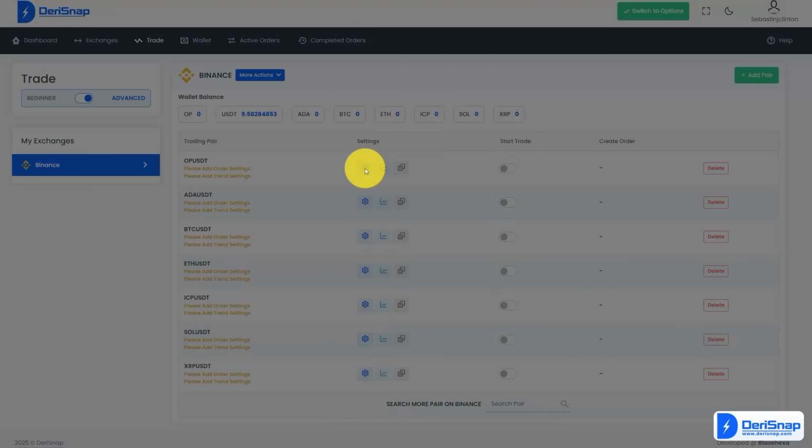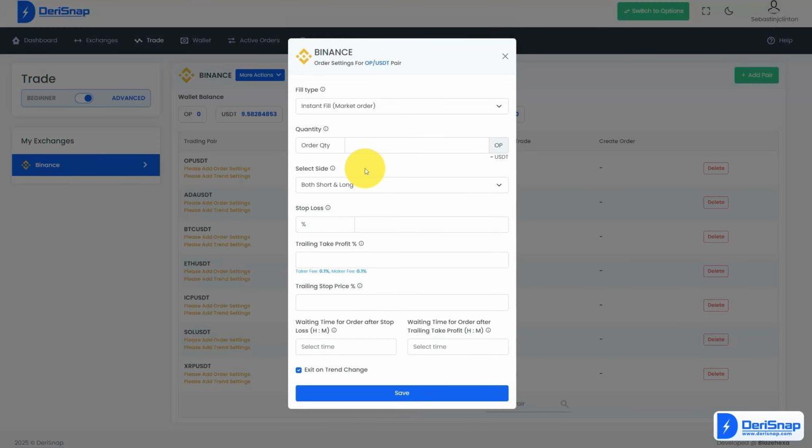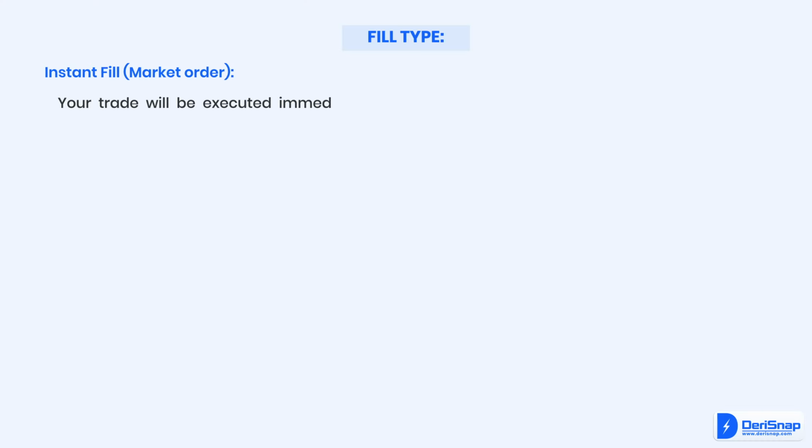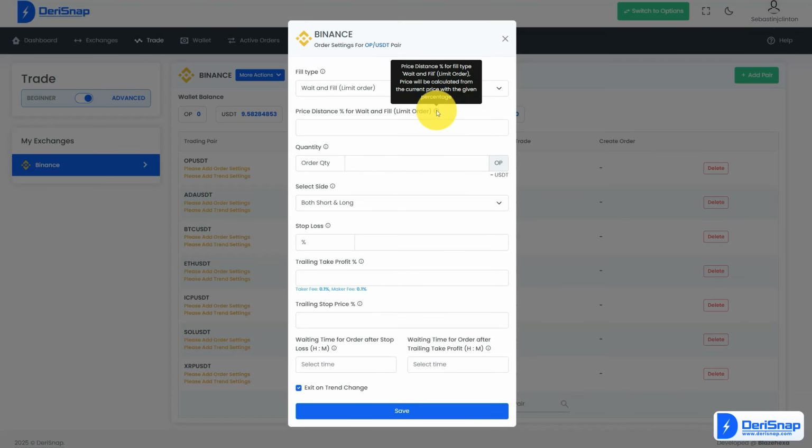Next, please click on Order Configuration Settings. Fill Type. This drop-down menu allows you to select the type of order. Instant Fill, Market Order. Your trade will be executed immediately at the current market price when a trend signal is received. Wait and Fill, Limit Order.